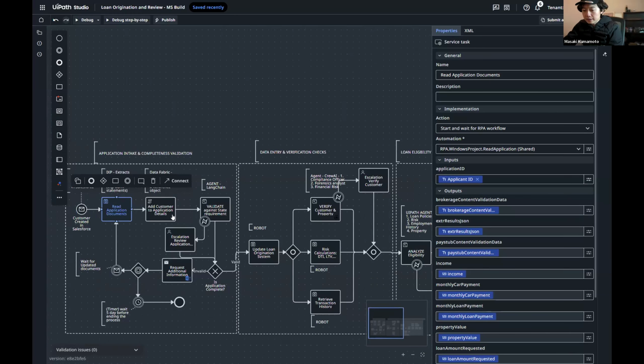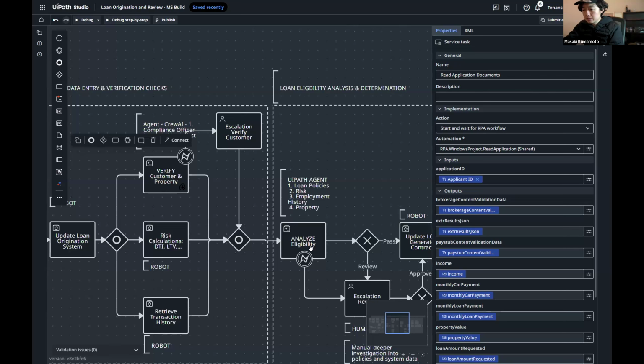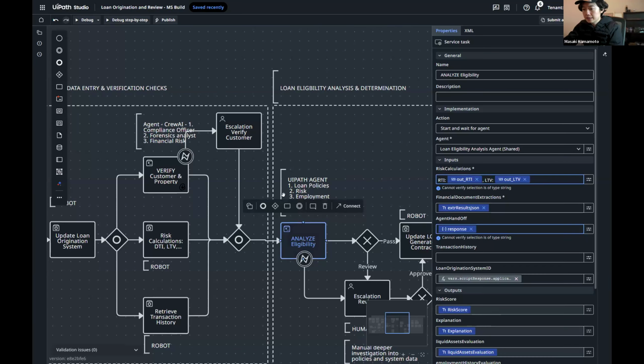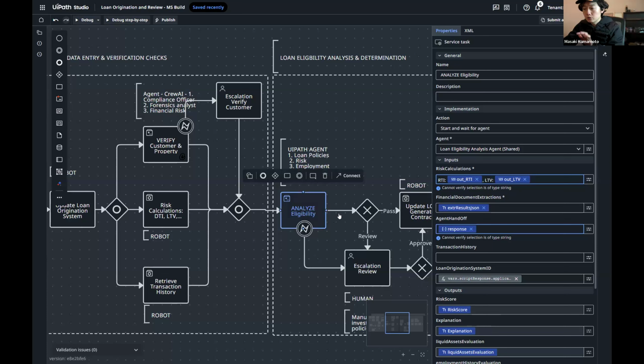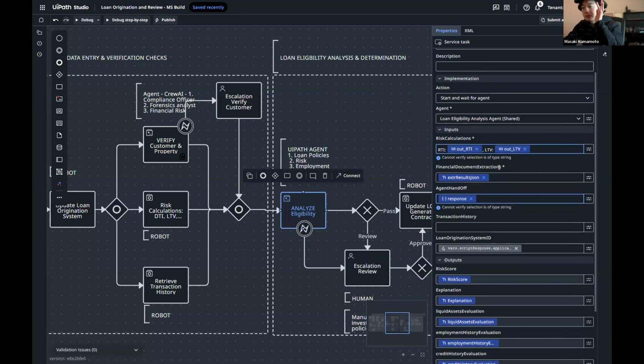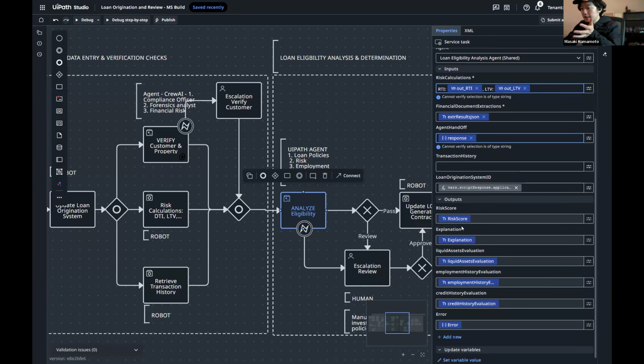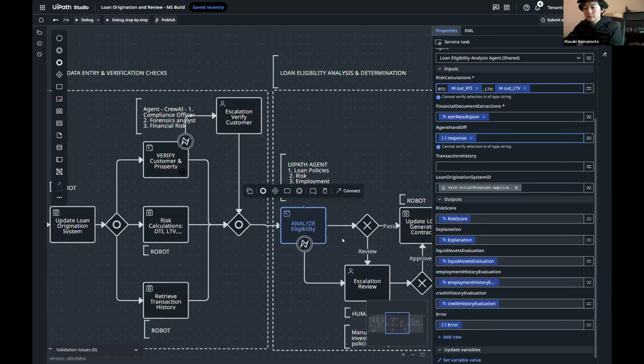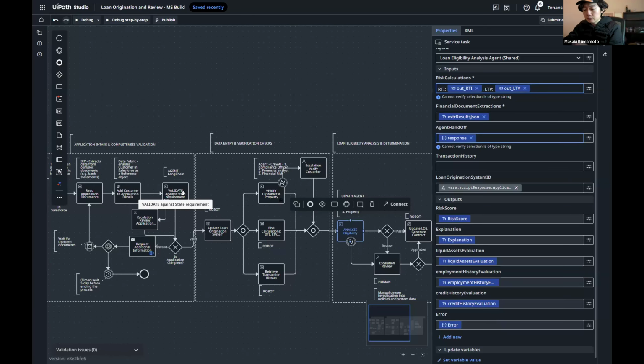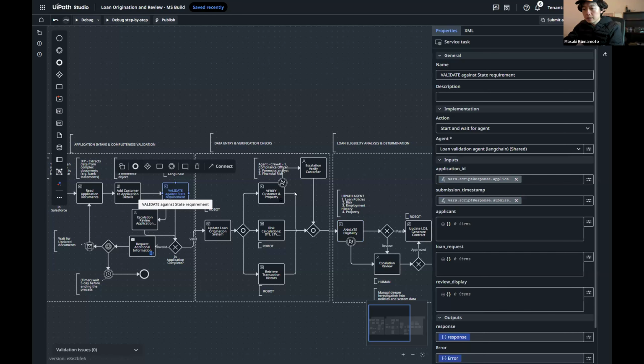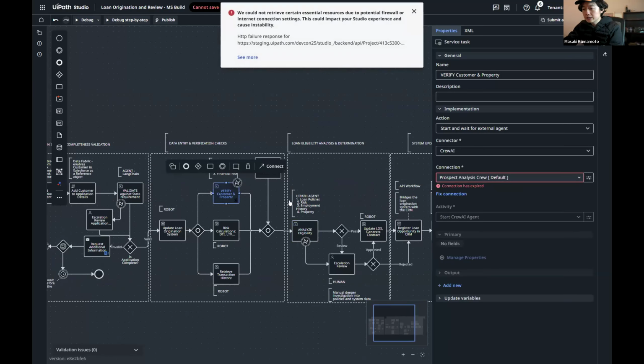And the main point is you can call any kind of agent, not only RPA. So for example, this analyze eligibility agent is a UiPath agent. You can call the UiPath agent by selecting start and wait for agent. And you can select the deployed agent in the drop down. You can pass certain input and the output is going to come back. So you can make logic on the Maestro side. And you can even do the same thing with a LangChain agent. I will talk about how you can call it. This part is a Crew AI agent.